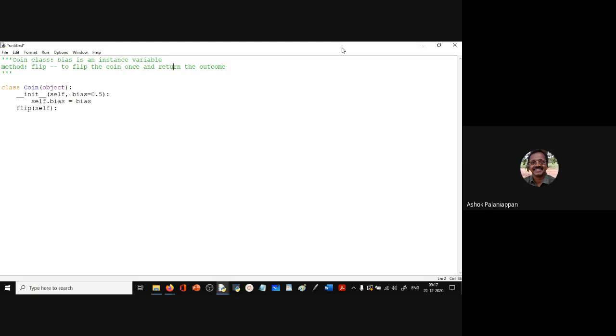So basically, given a coin object, I would like to flip the coin. See, even if I want to flip it 100 times, I have to start with one flip. The same flip, I do it again and again. Okay, so first there must be a method to flip the coin once. Is that fine?